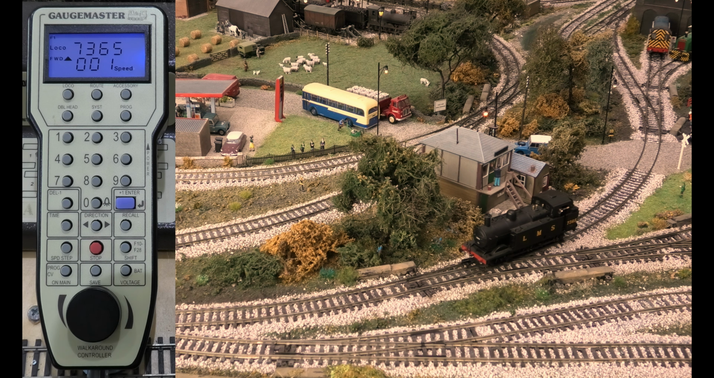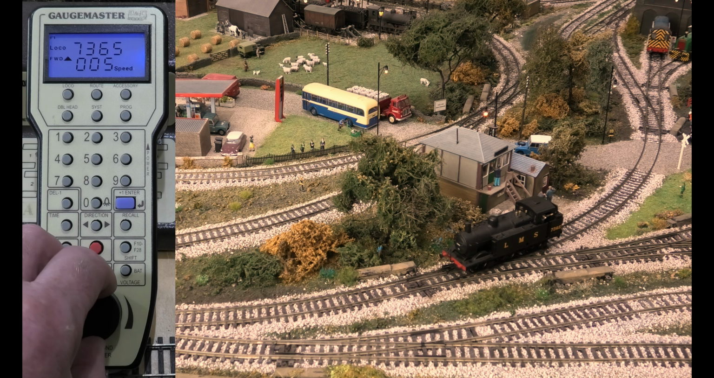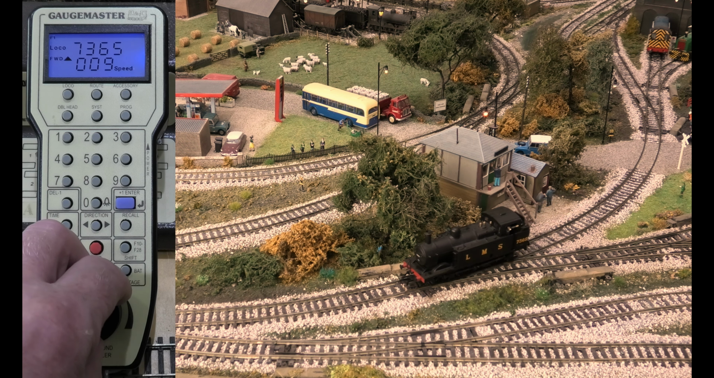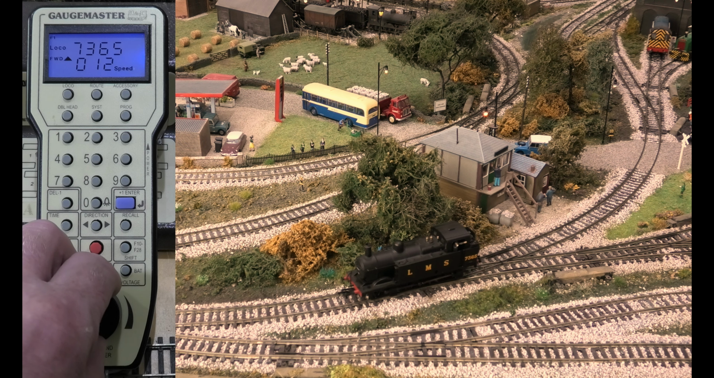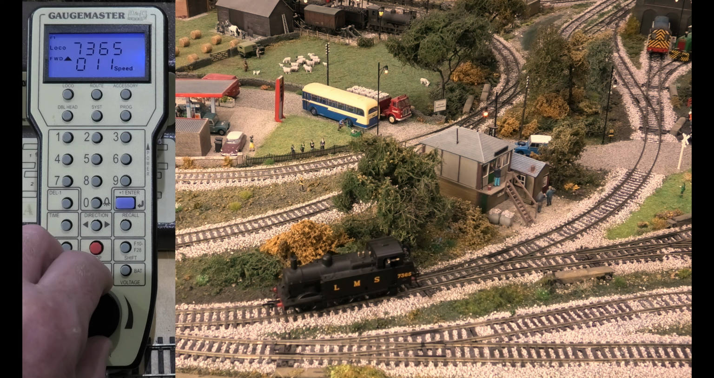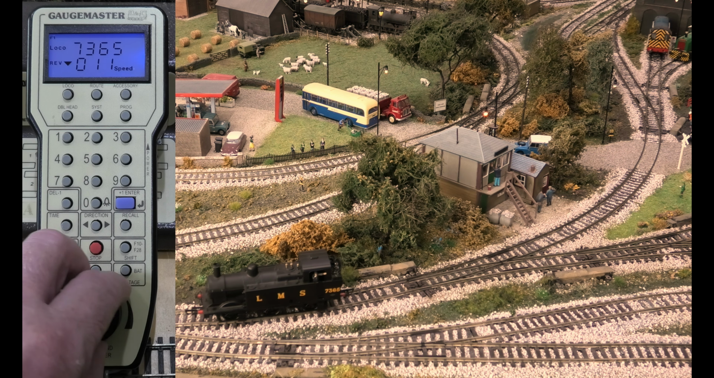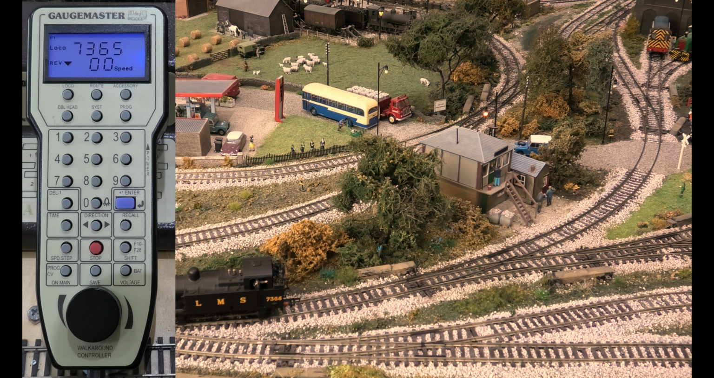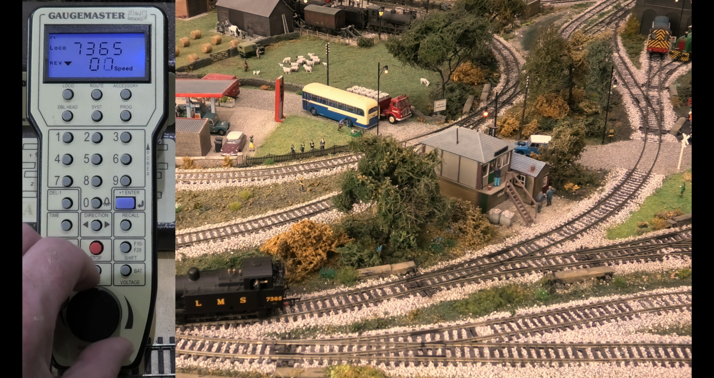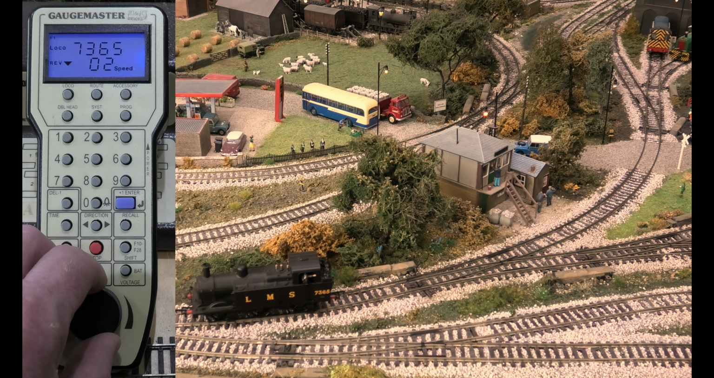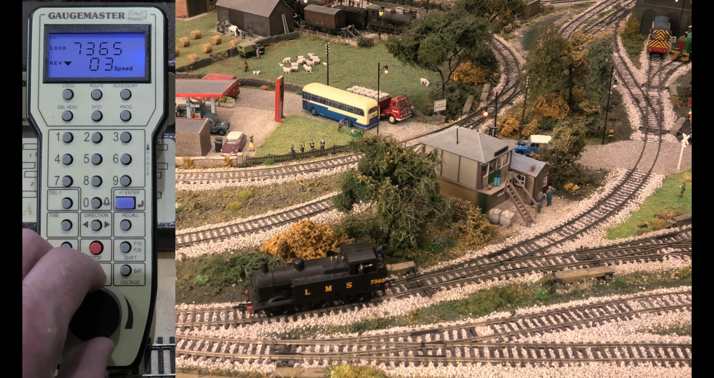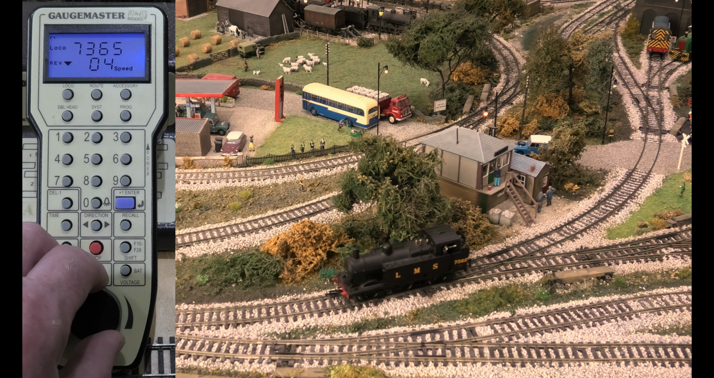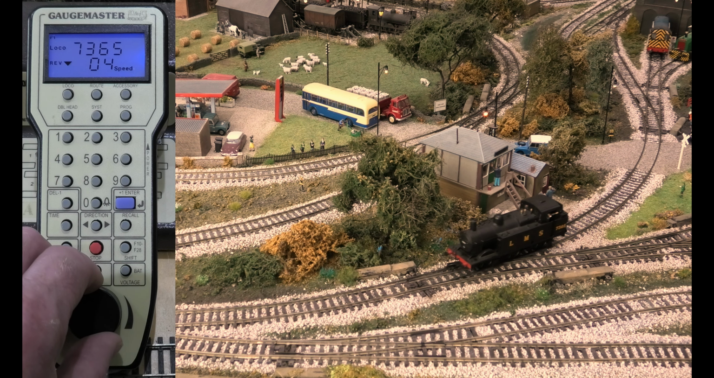Now what I'm going to do is speed it up a little bit. And you can see how the realism of it, in my opinion. I'm going to change direction. I'm going to stop it. I'm going to put it on speed step 14. Put it on 1, 2, 3. And you can see the speed increments. Look at that, it's already flying off now.